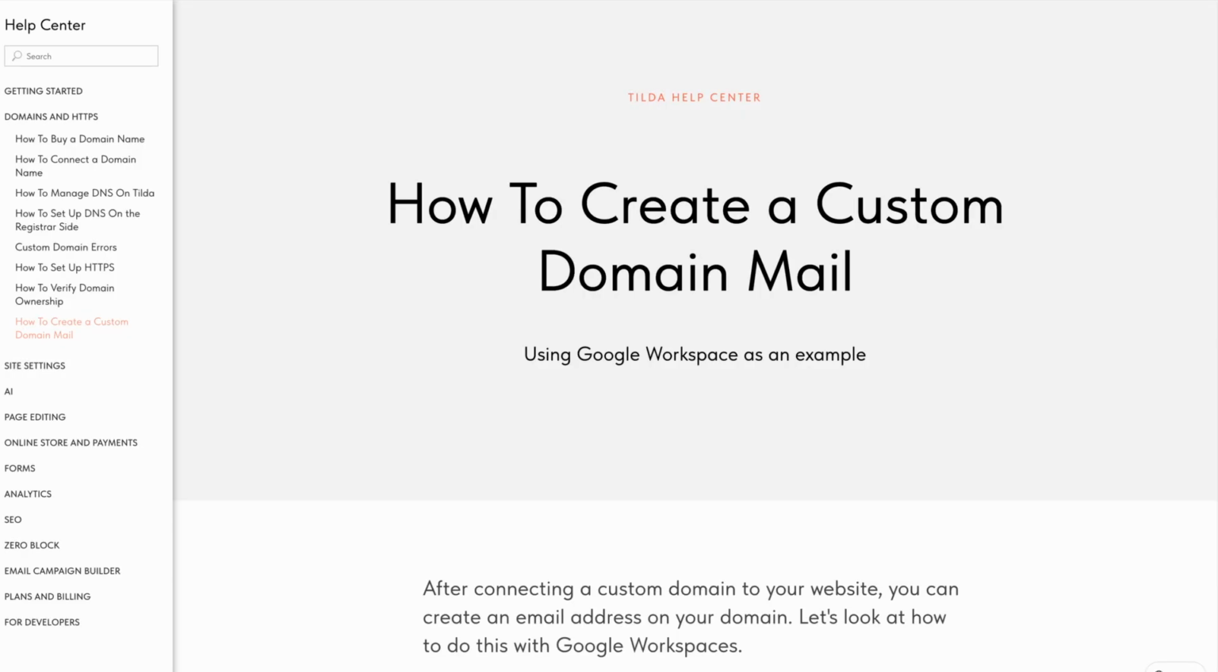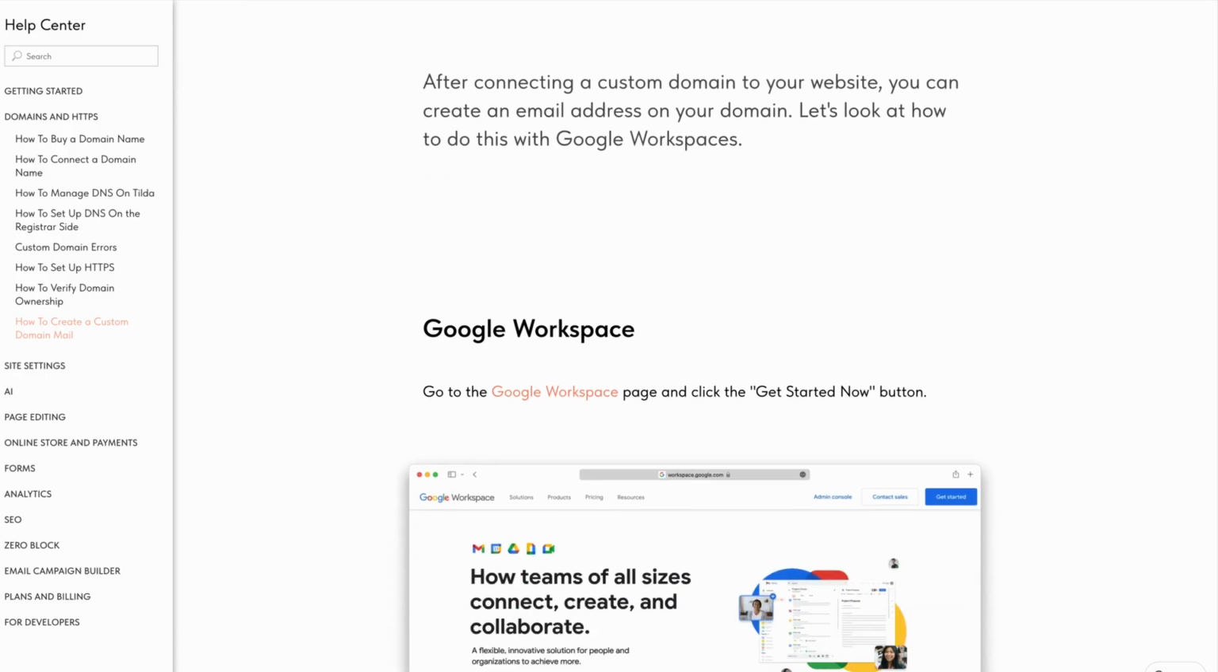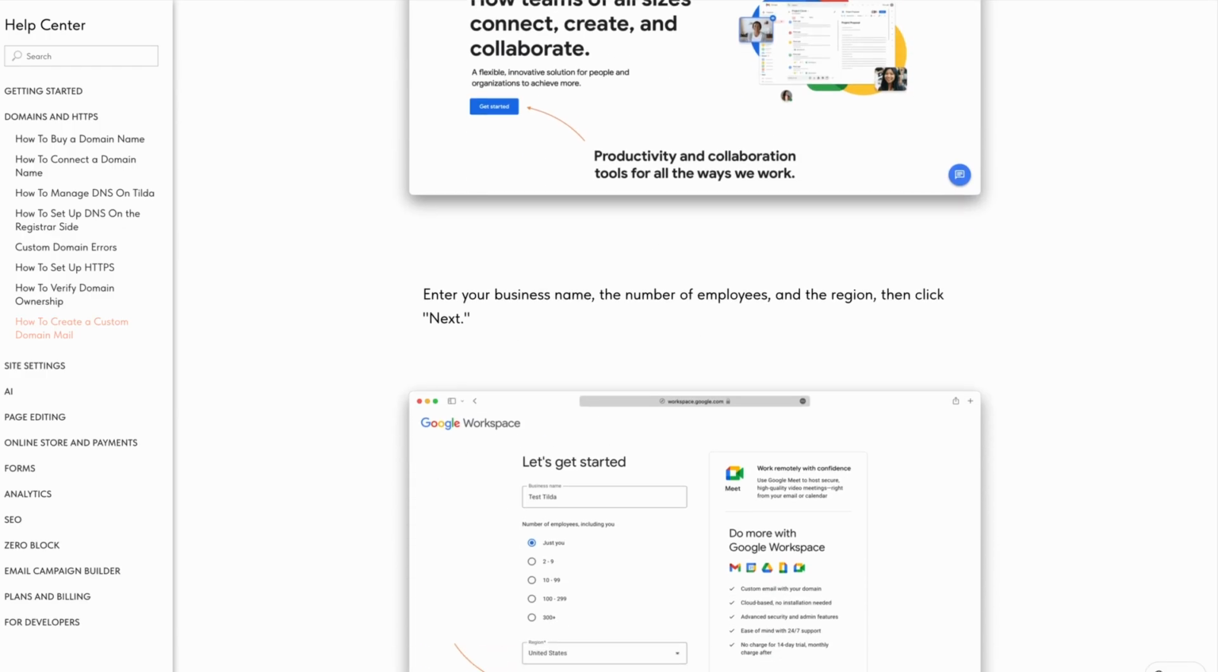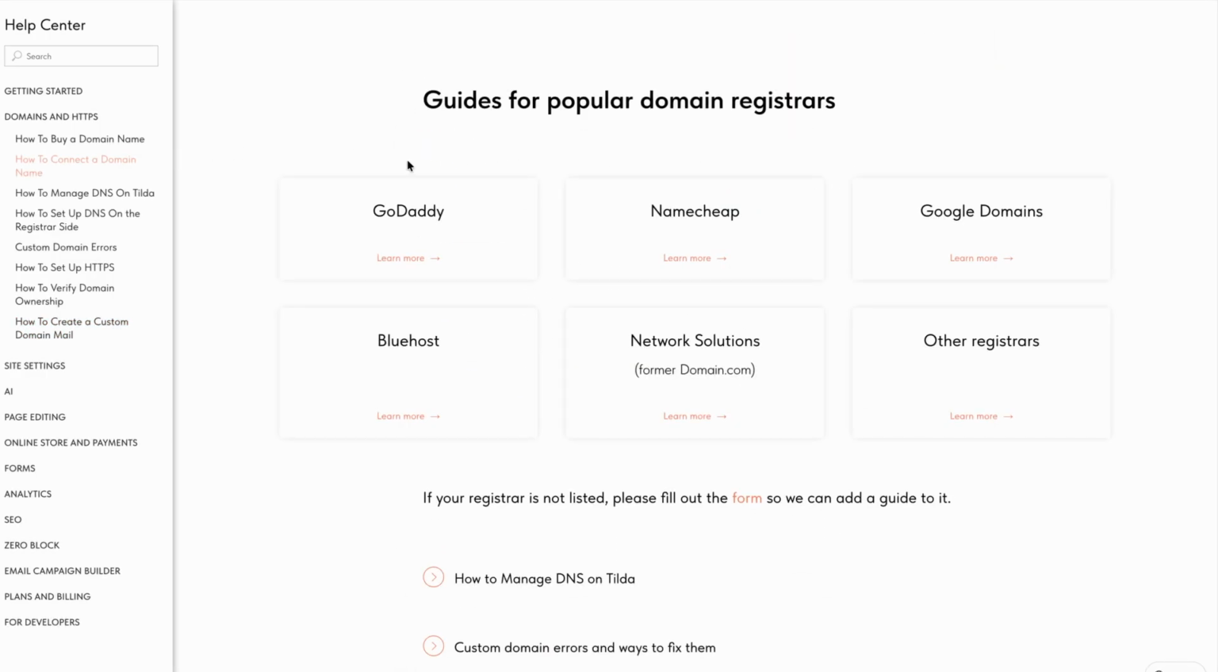To connect a custom domain mail, you can use email hosting services such as Google Workspace. Check the guide via the link in the description. You can find detailed instructions on how to connect domains from other domain registrars in the Tilda Help Center. Good luck!